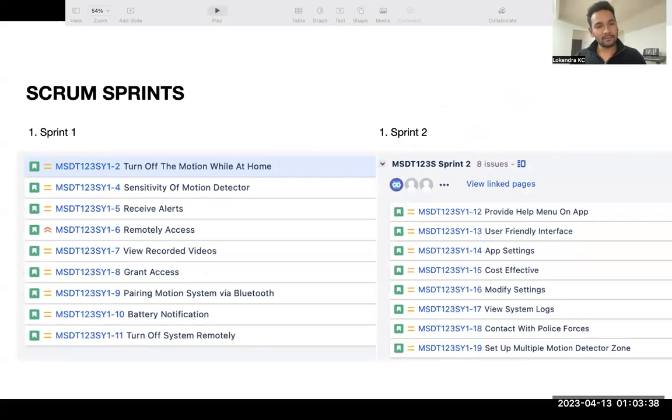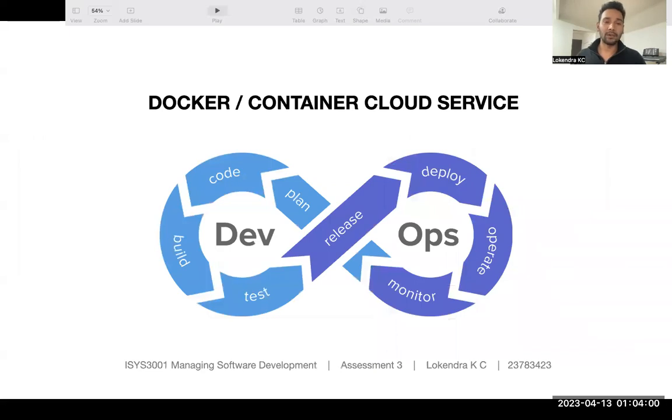turn off the motion while at home, sensibility of the motion detector, receive alerts, remotely access, grant access, and so on. And sprint 2, we used app settings, cost effectiveness, provide a help menu on the app, a user-friendly interface, and few other features like that.